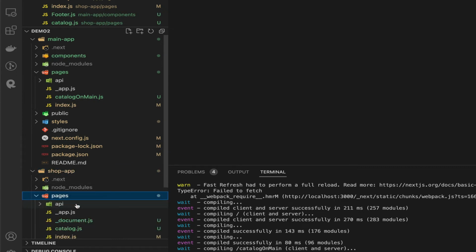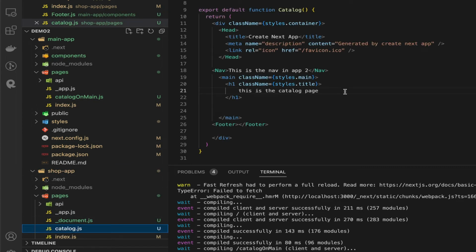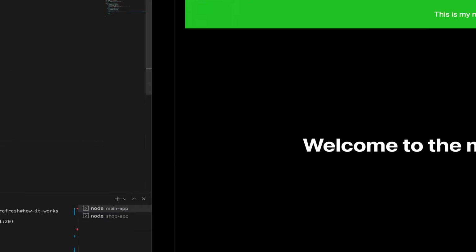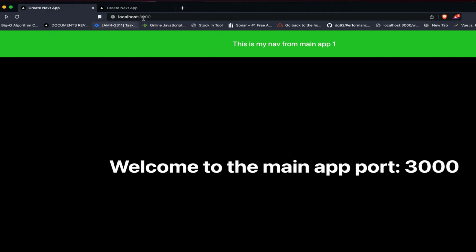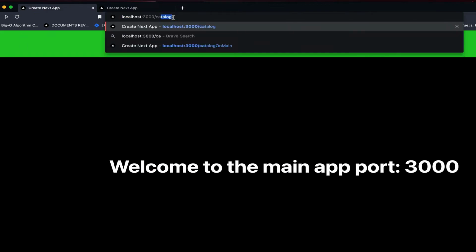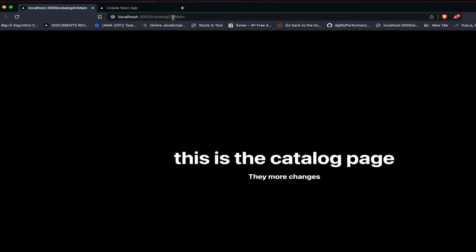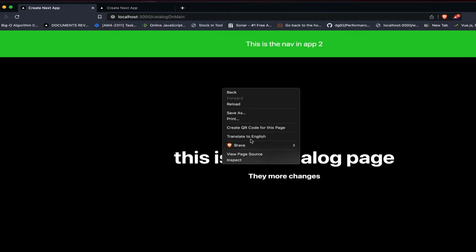Now let's import our catalog component. Well, not first, let's just add some changes here. This is on main, on shop. So we're adding on shop. Now on main, we're going back and loading our catalog from main. Again, as you can see, the changes are reflected.